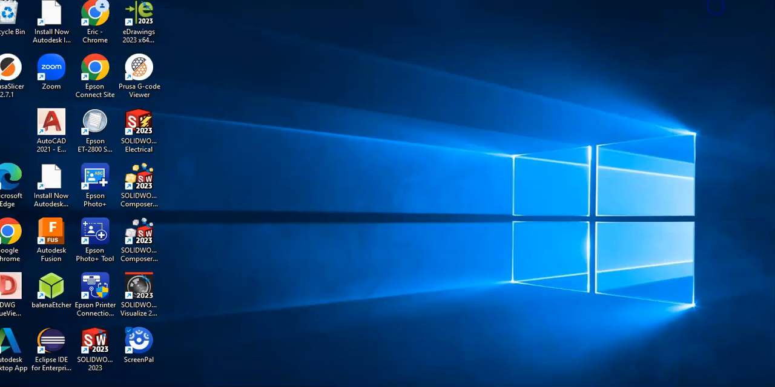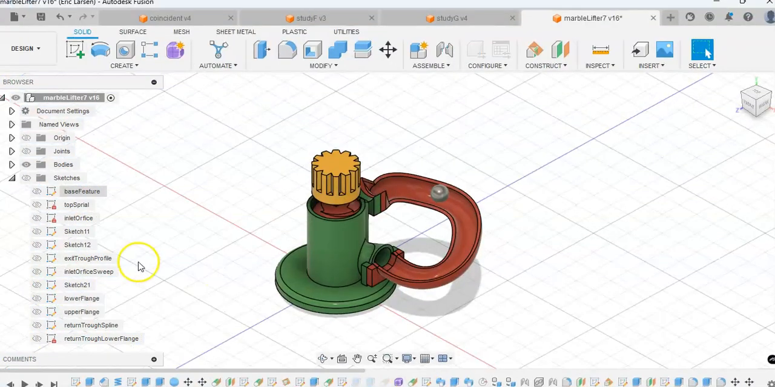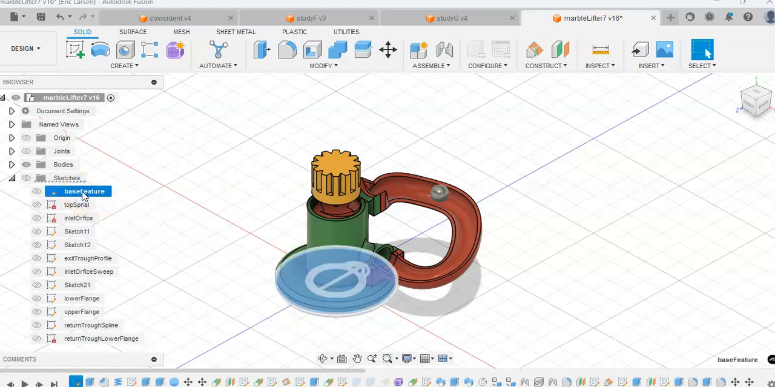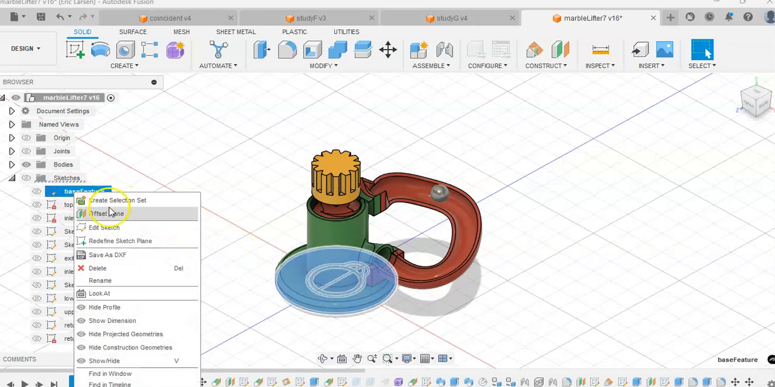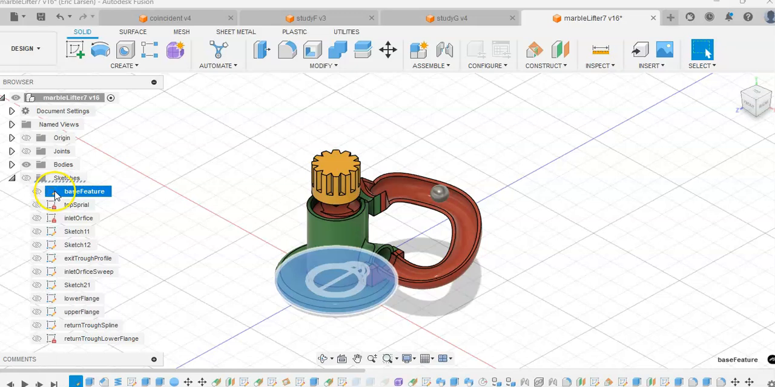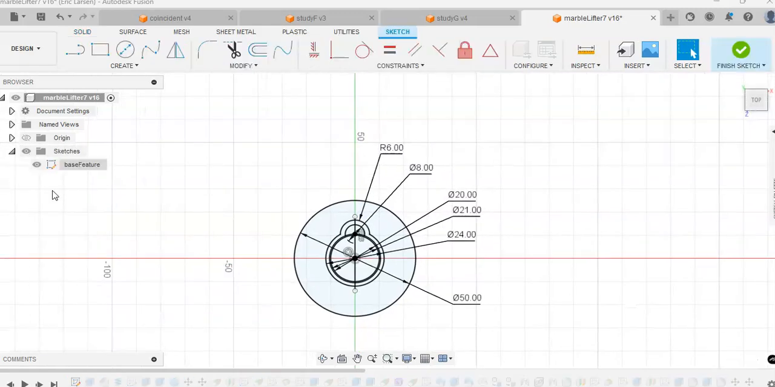Okay, let's pop into Fusion. I can show you some of those things. So here's a design. If I left click, that means I've selected this sketch. If I right click on it, it shows me all the options of what I might want to do. The most typical things you're going to do is edit it or delete it. But you can do other things. I almost never do any of these things. If I double click on this, it will allow me to edit that sketch.